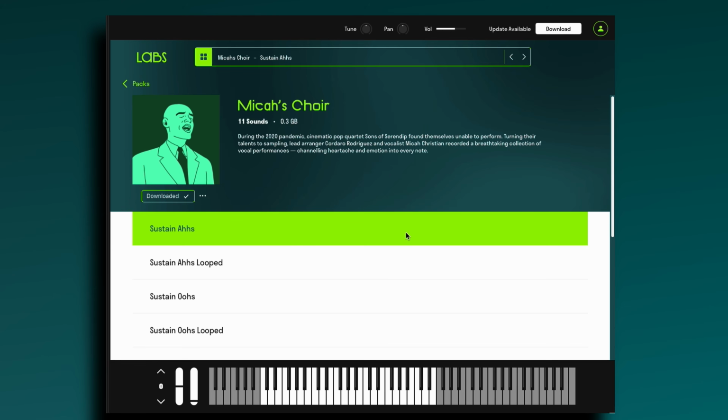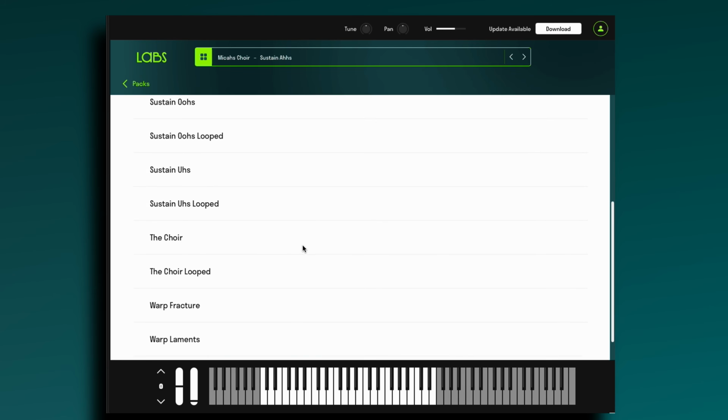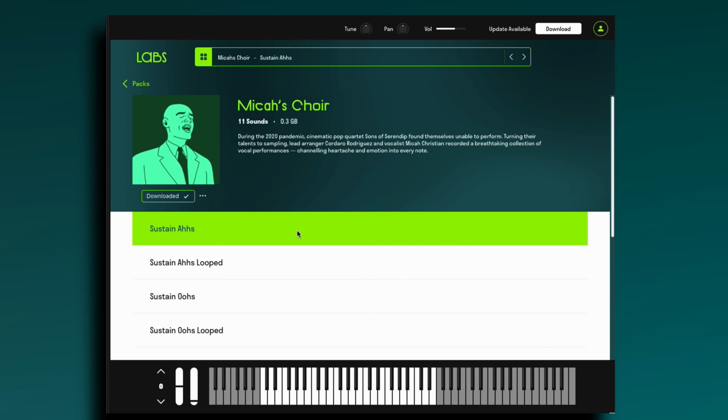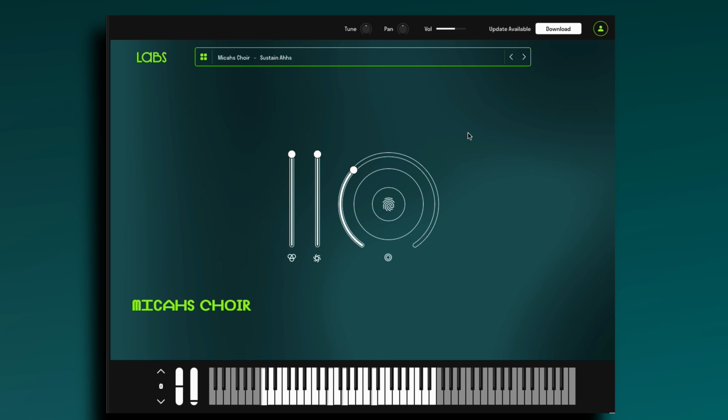Sounds pretty cool. And then we've got Mika's Choir, which has a few more preset options here. Sustained Ahs. Really love that preset there. It's more like a pad than a choir.